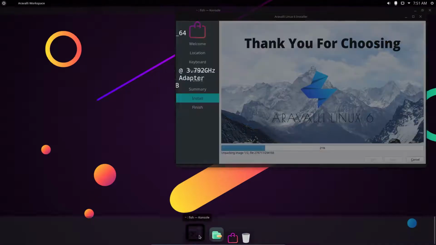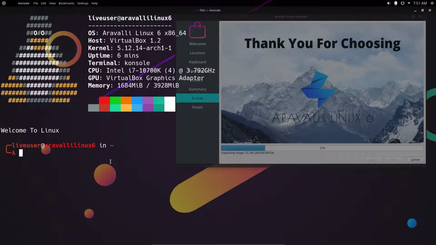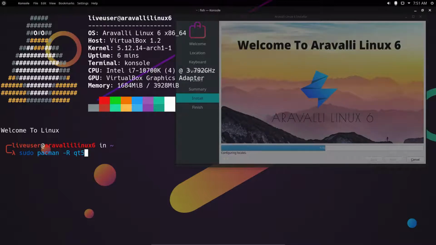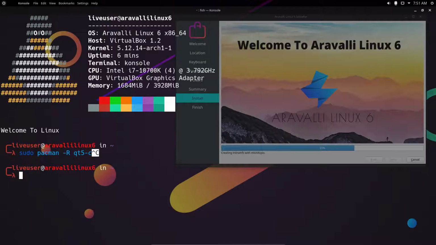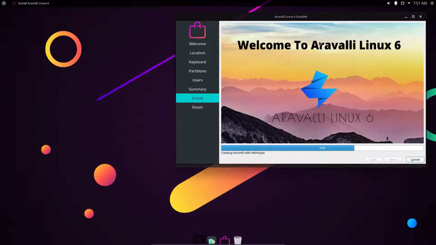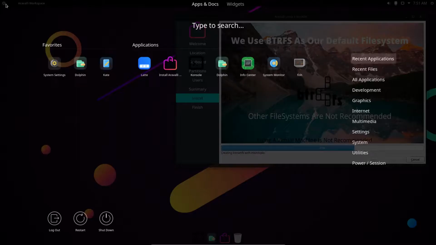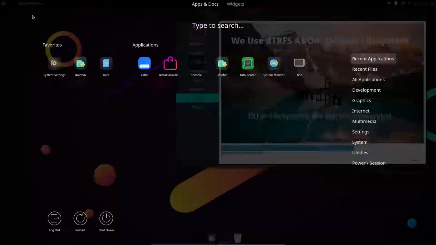Fish console, I think we... there he is. Sudo pacman -R qt5ct. It's okay, right? Not available. So cool. It shouldn't be there, otherwise you have issues setting your themes and all that. Talking about themes, how do I get to the themes in this menu?